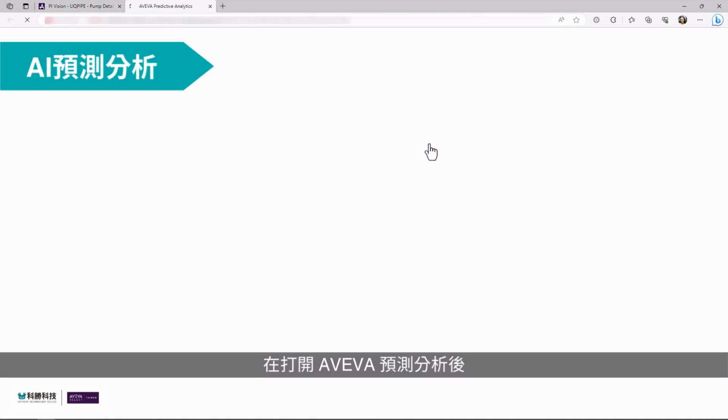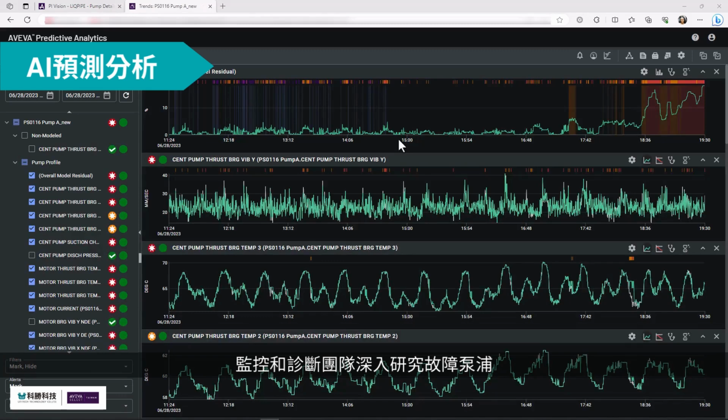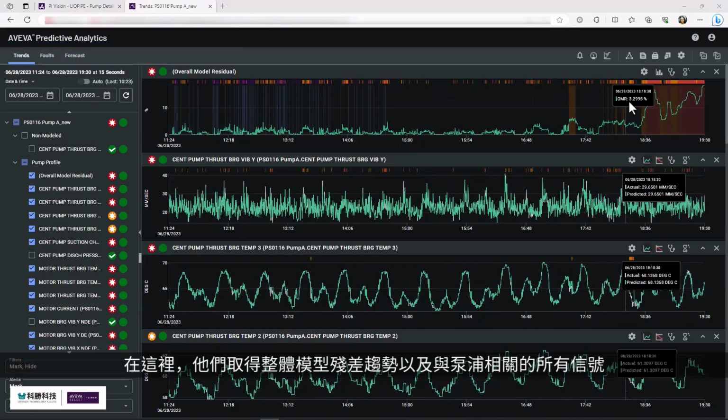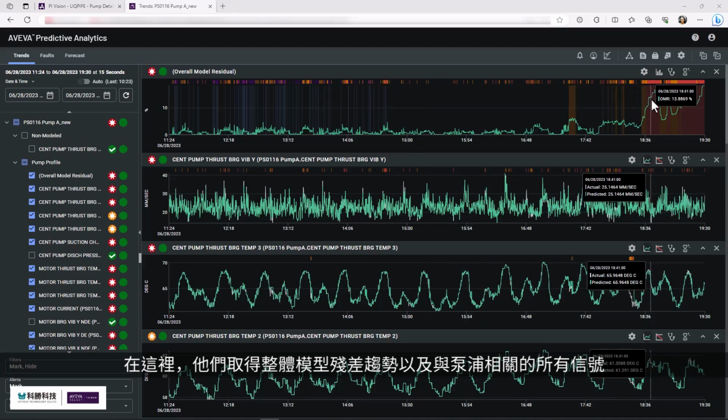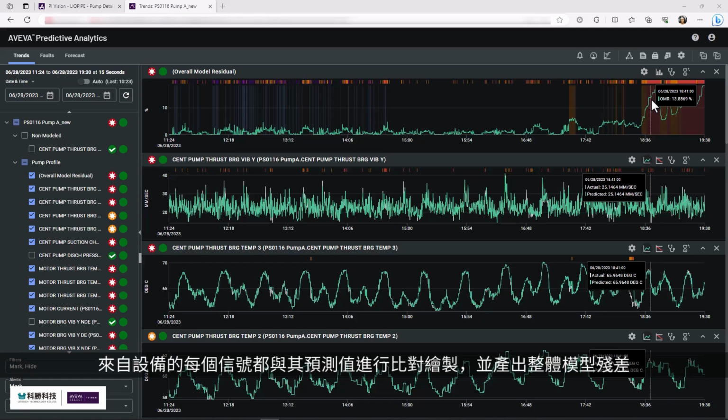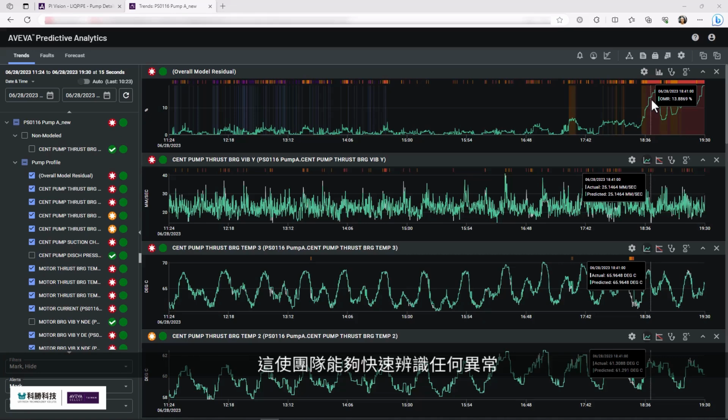Opening AVEVA Predictive Analytics, the monitoring and diagnostics team dive deeper into the faulty pump. Here, they access the overall model residual trend and all signals associated with the pump. Each signal from the asset is plotted against its predicted value and drives the overall model residual. This enables the team to quickly identify any anomalies.